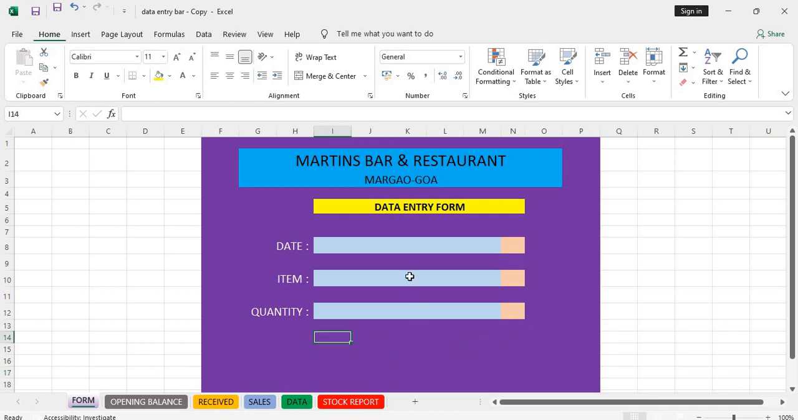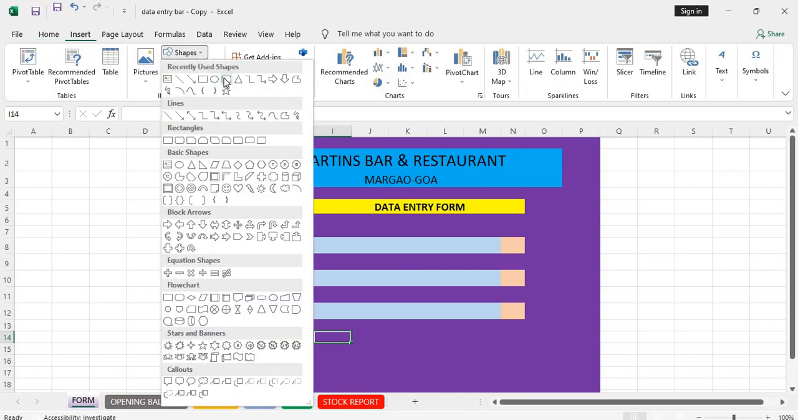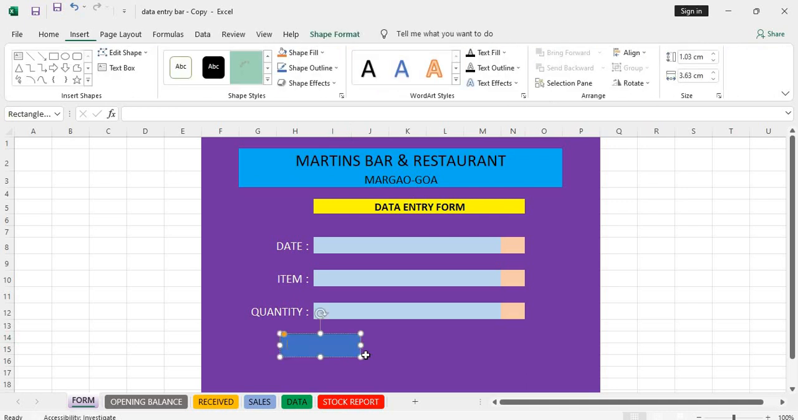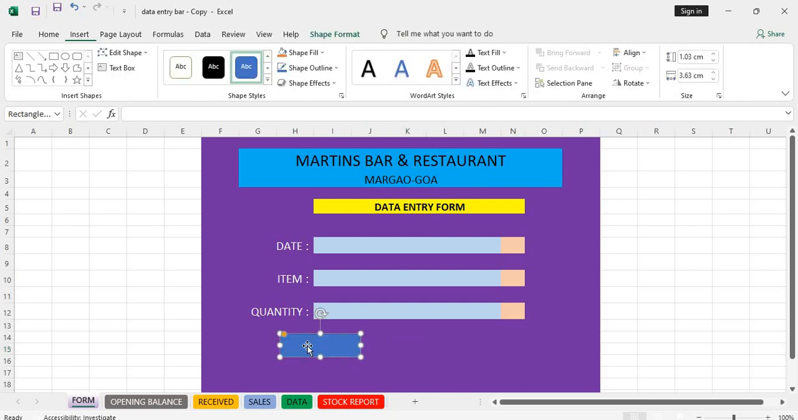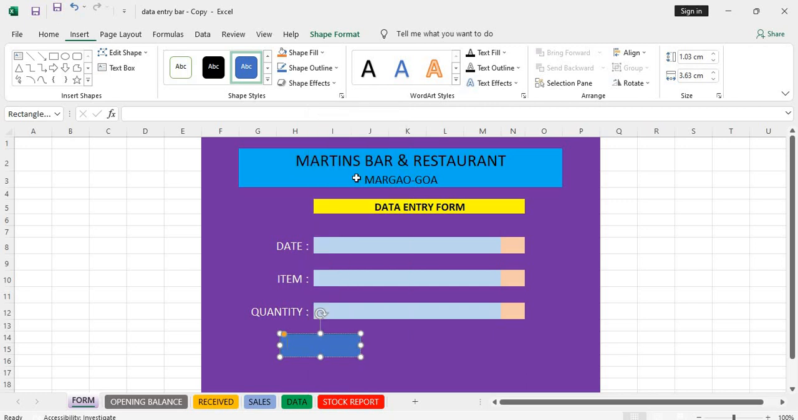Now let's create buttons. Go to Insert, go to Shapes, choose a button and drag it here. Now let's change this, let's type a text in here. Edit text, OPENING, Opening Balance. Let's drag this a little bigger.